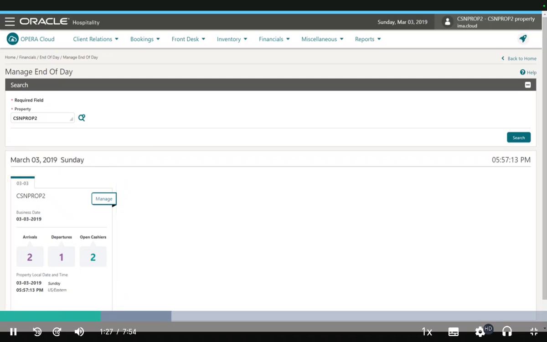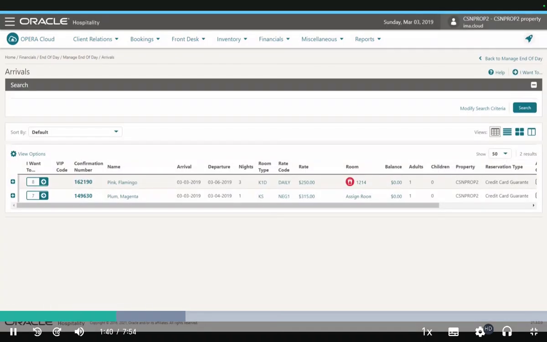Within the tab, you can view the number of remaining arrivals, departures, or open cashiers for the current business date. If necessary, you can verify details before starting the end-of-day process. Click the number of arrivals to open the Arrivals window. In this example, there are 2 pending arrivals. Depending on your property's business practices, you may cancel these reservations, change their arrival date, or check them in. We will leave these reservations as is and allow them to become no-shows during the end-of-day process.